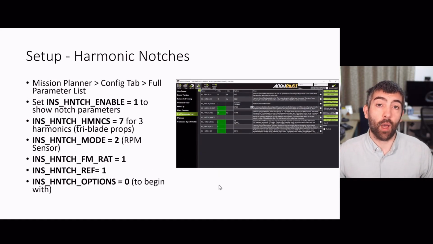Once you've set up the RPM sensors, go into your harmonic notch setup and set INS_HNTCH_ENABLE equals 1 to show the notch parameters for the first bank of harmonic notches. Again, this is in the full parameter list in the config tab. Set your INS_HNTCH_HMNCS to 7 for 3 harmonics for tri-blade props, or of course you could set it to 3 if you only want 2 harmonics because you're only using bi-blade props.